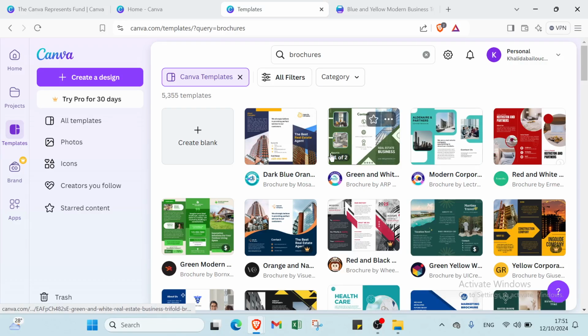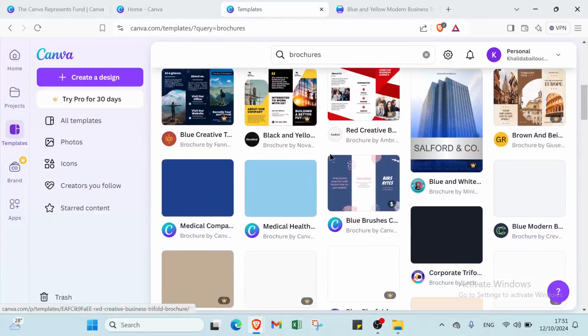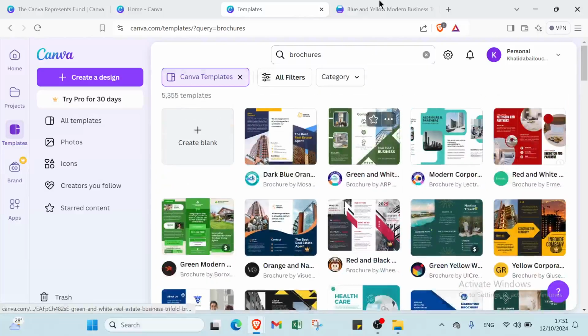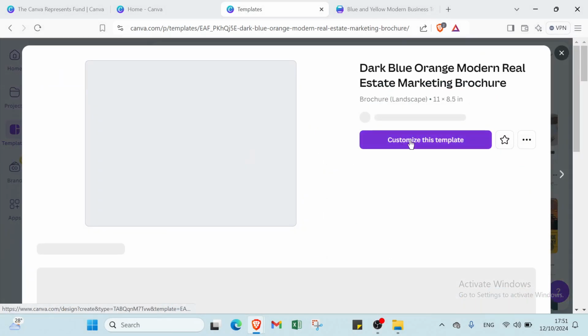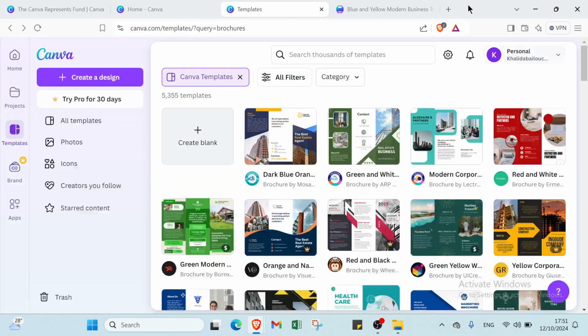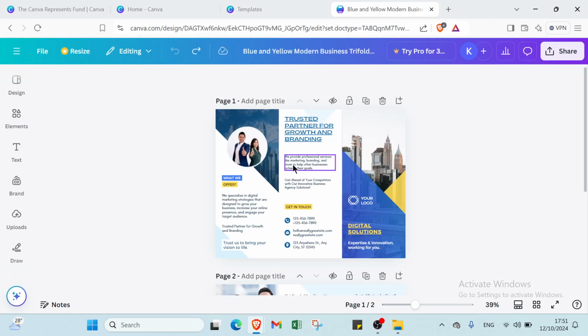You can just select the template that you want. So you choose the one you want, for example, I select this one. So you just have to click on the one you want, and you click on customize this template, and then you will find this page, as you can see.